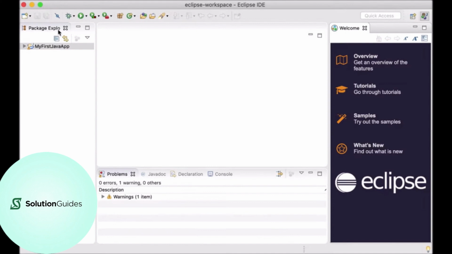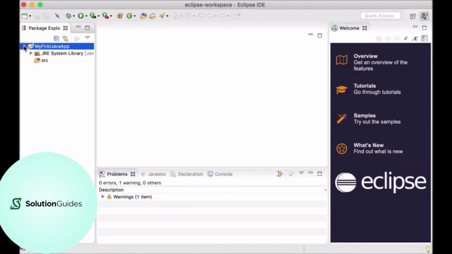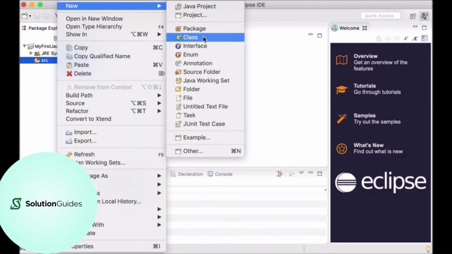Second step is to create a Java class. Open Package Explorer, right-click on the src folder, New, Class. Name it Main. Java class names start with an uppercase letter. Check public static void main, then click Finish.